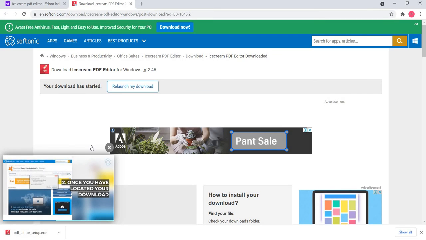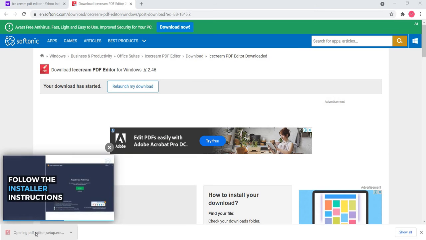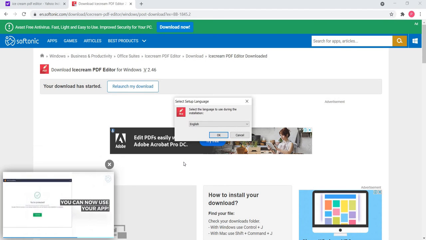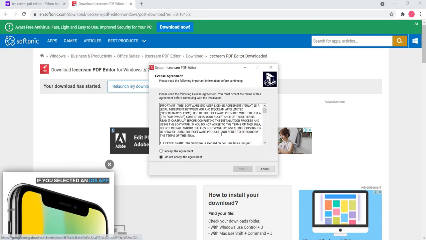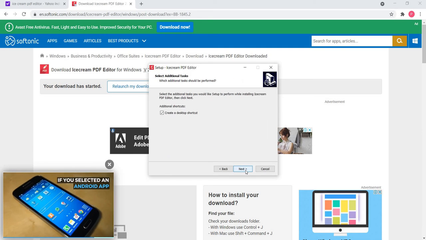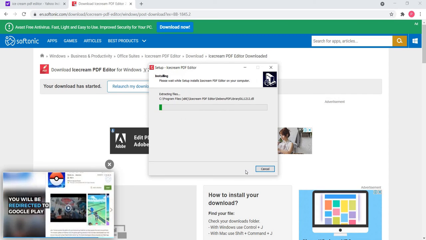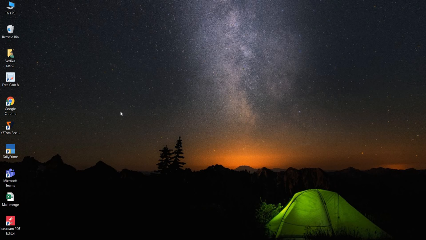Once it is downloaded, you will get a setup file in this corner. Click on this setup file to install the software. It will ask you for confirmation. Go for agreeing as yes, and then it will ask for the language. Select the language that you want to use, go for I accept the agreement and next, so that it will get installed on your PC. Once it's done, you will have that software on your desktop.